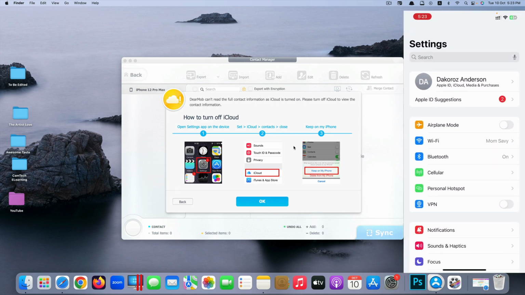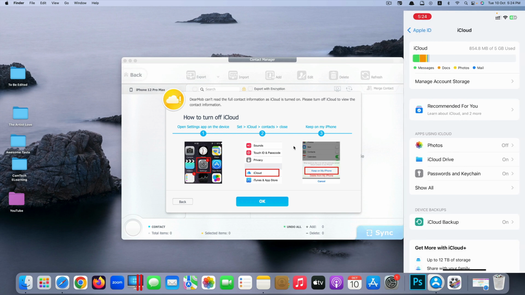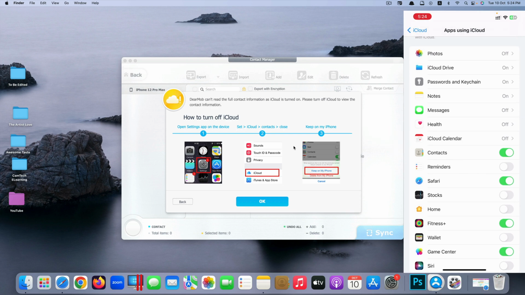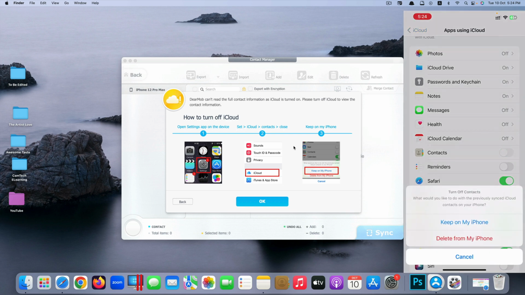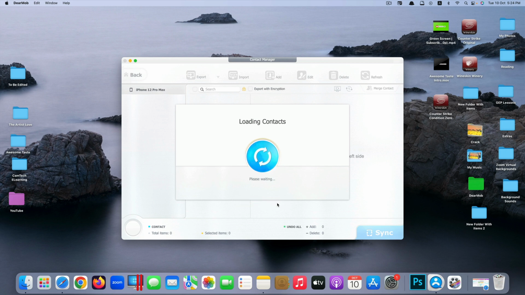And then we go to iCloud right here. And it says we need to go to contact as well, so we have to click on see all. So right here we can see contacts. We need to turn that off. And it provides us with two options here, keep on my iPhone or delete from my iPhone. So we just follow this step here, which is to keep on my iPhone, and you're done. Now we click OK, wait for it.